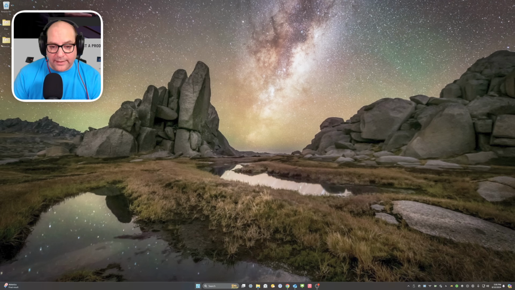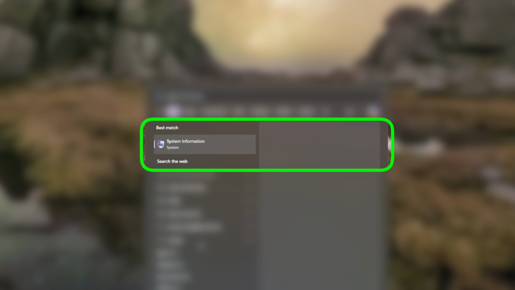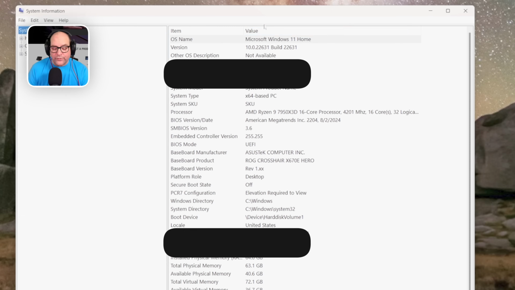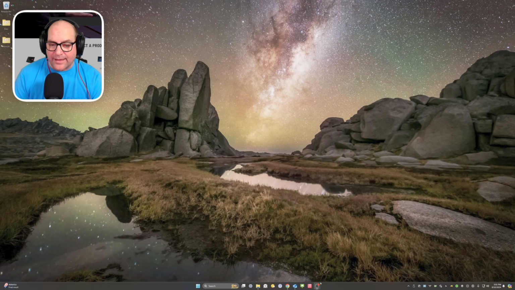Now, once on your desktop, you can go under the search box, search for the app called System Information, and load the app. Once opened, you can check your BIOS version, and it will be listed about a third of the way down. And that's it. Your BIOS should be updated.